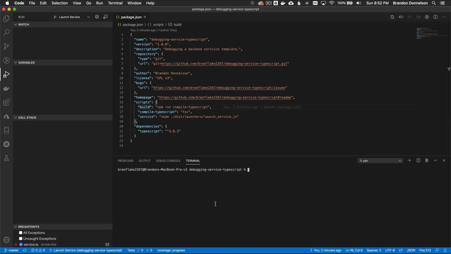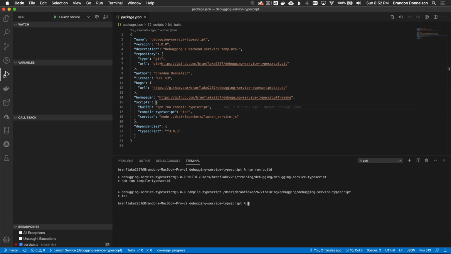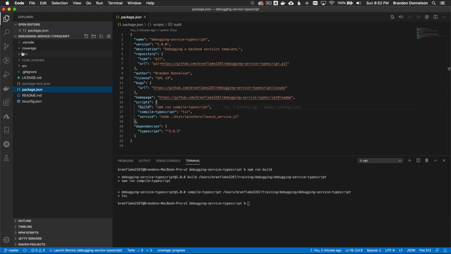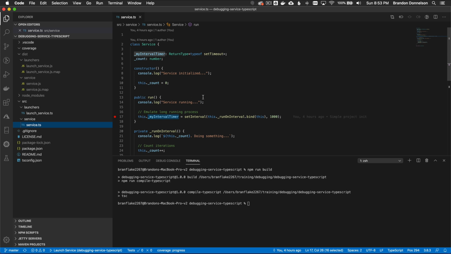So to start, I'm going to go npm run build, and I've already run npm install and downloaded the libraries, so I'm skipping that step. So it now has built and put the resources in the dist directory. Now, if I look, I can compare the source directory here with the dist directory. So the services TS is the source that I'm using as an example as a long-running process.